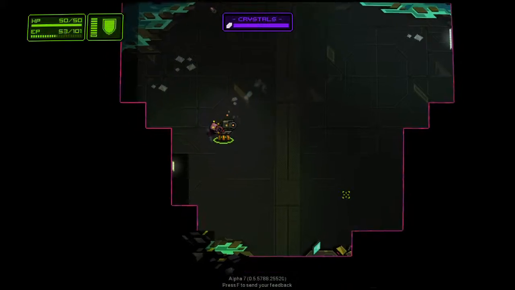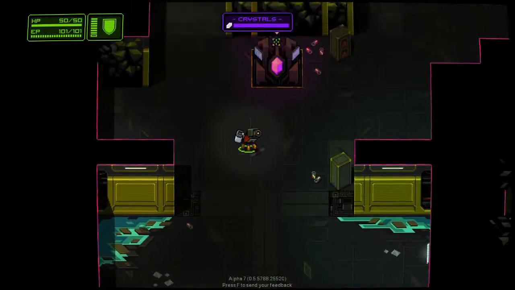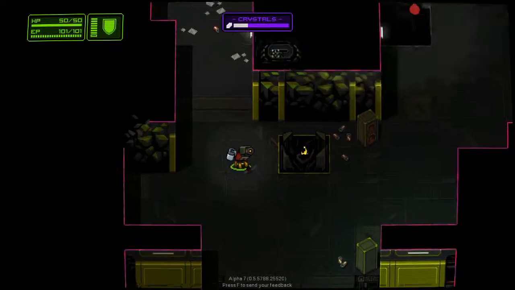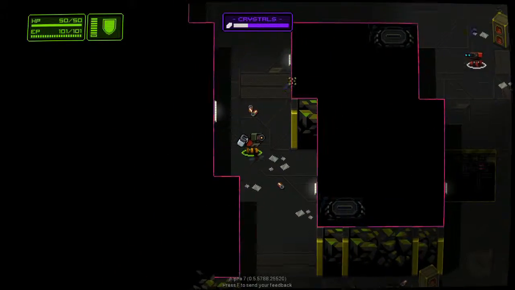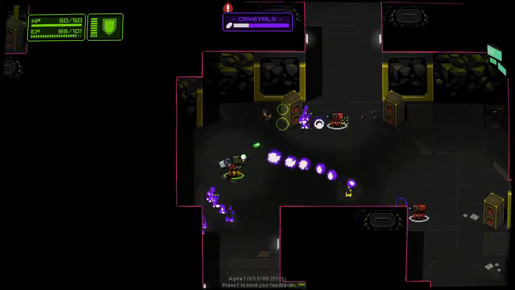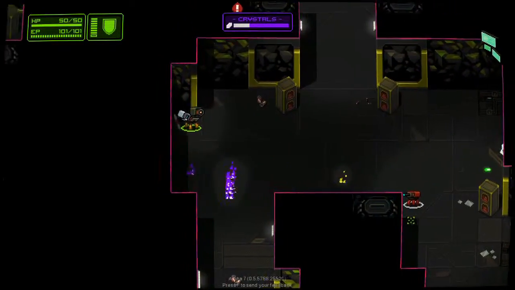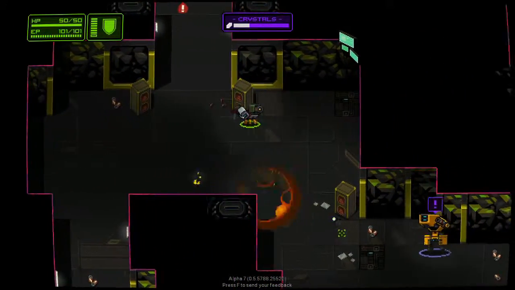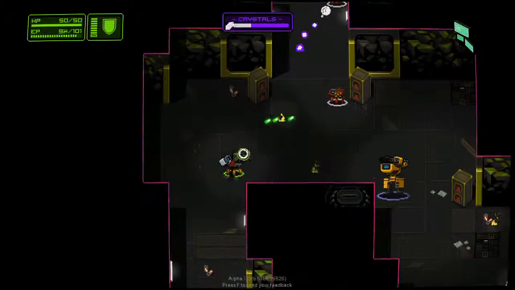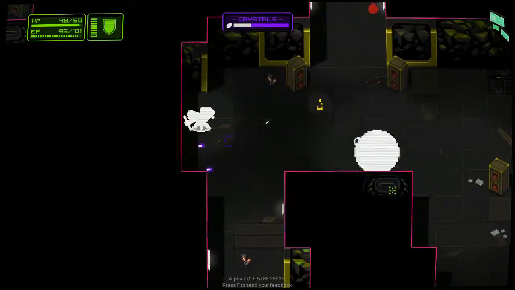Alright, so let's see. You've got your health, and EP, which is basically like your bullets. The crystals are basically what you're here for. You collect them, and once you fill up the bar, you leave the level. I'll go into character customization later. You can only do that in between levels.